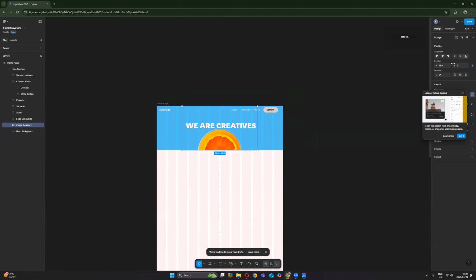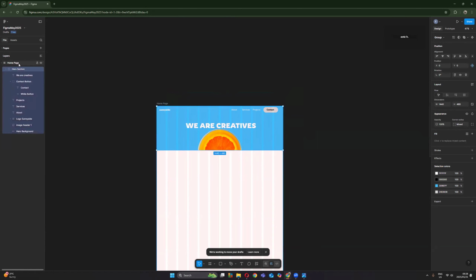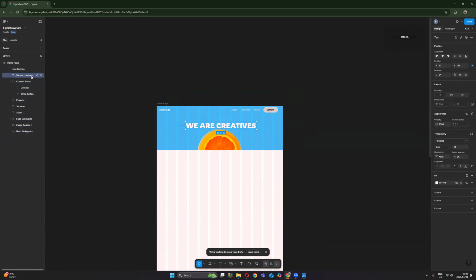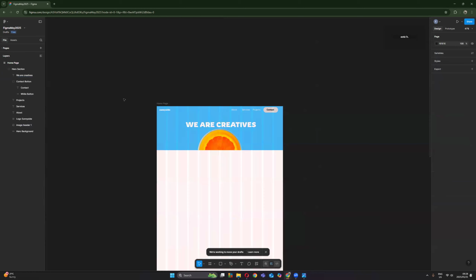Center align it. We are creatives, so all I'm doing now is optically moving it so that that looks good. Oh, I think that's fine.